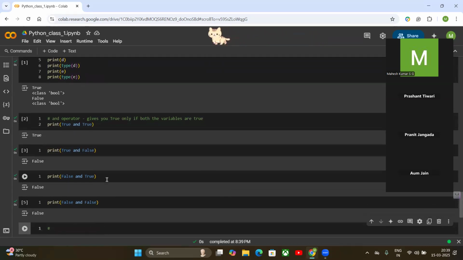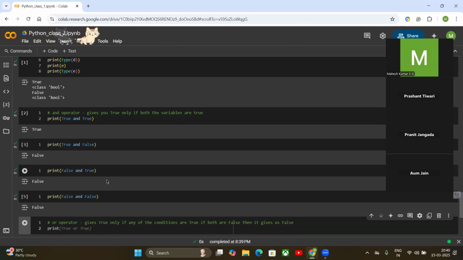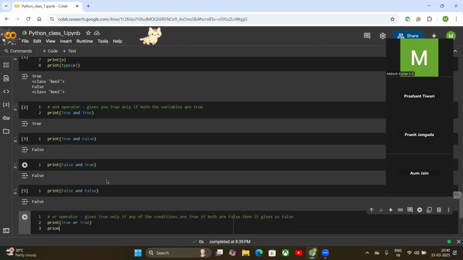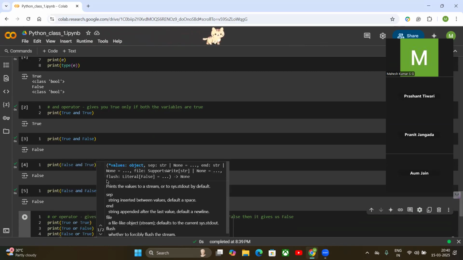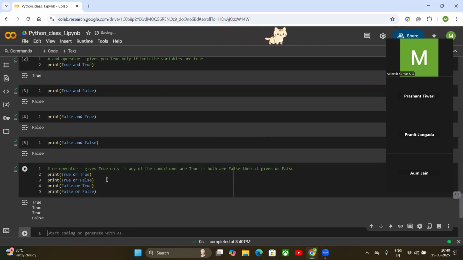Similarly, we have the OR operator. This gives true if any of the conditions are true. If both are false, then it gives us false. Let me use the autocomplete for this. As you can see, if any one of the conditions is true, it gives us true as output, and if both the conditions are false, then it gives us false.